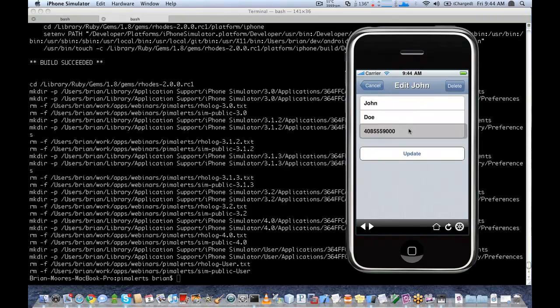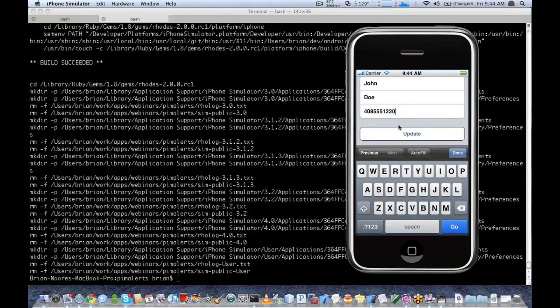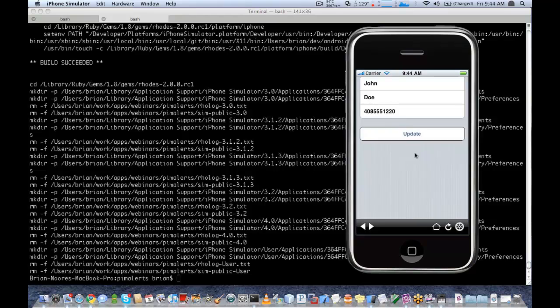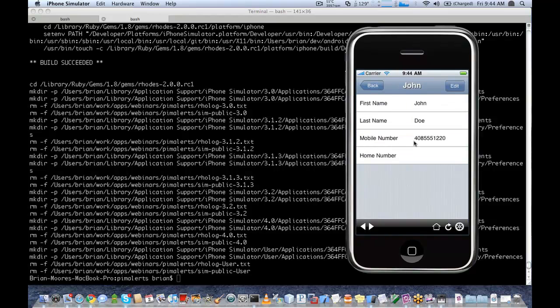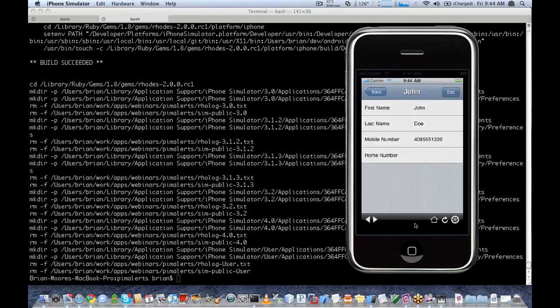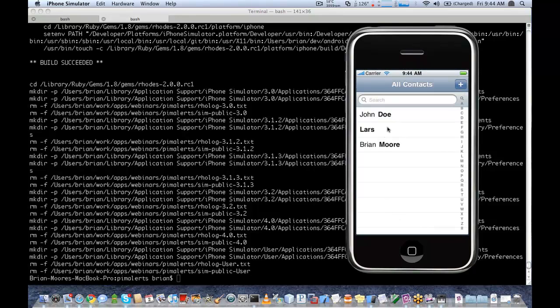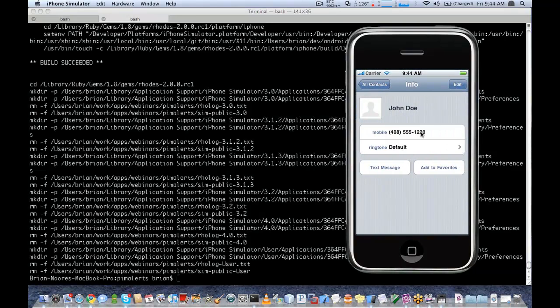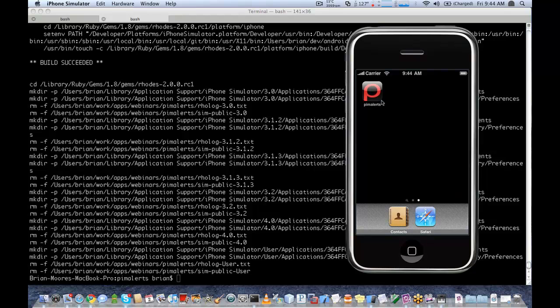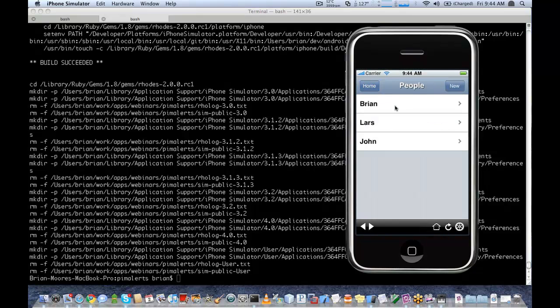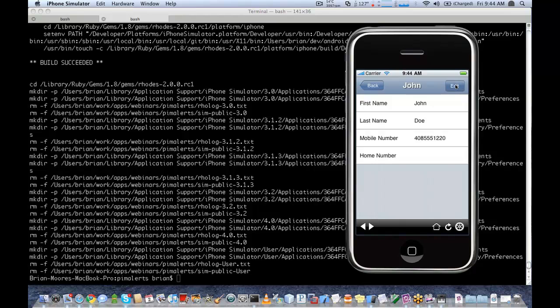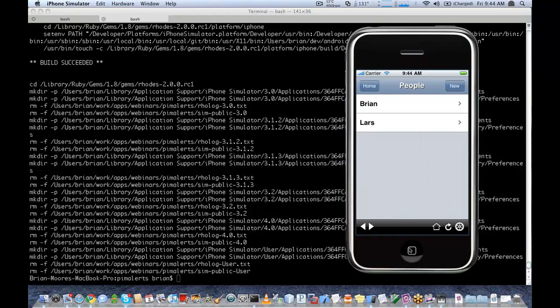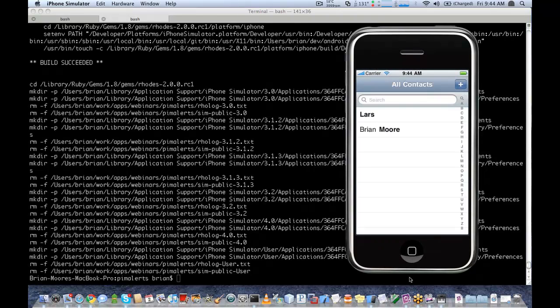We'll edit John one more time. Change his phone number and update. And if we take a look here, it shows that it has been updated here. And if we exit out of our application and look at our contact list, John Doe has been updated in the device's contact list. We can go back, and now we're done with John. We're going to go ahead and delete him. Goodbye, John. Go back to our contact list. There's no more John here.